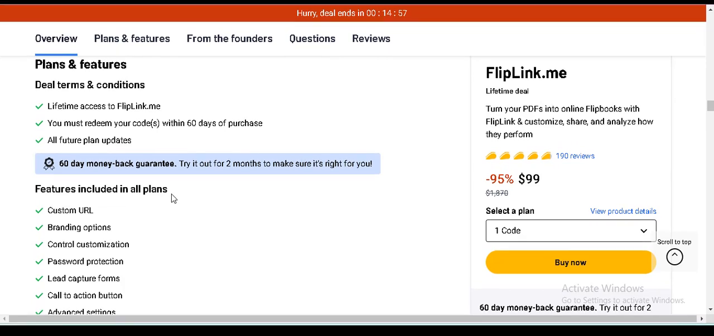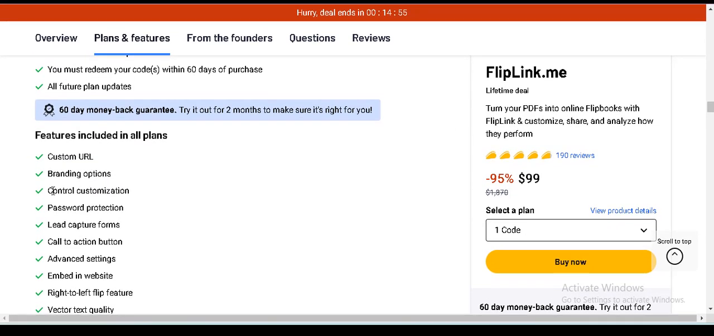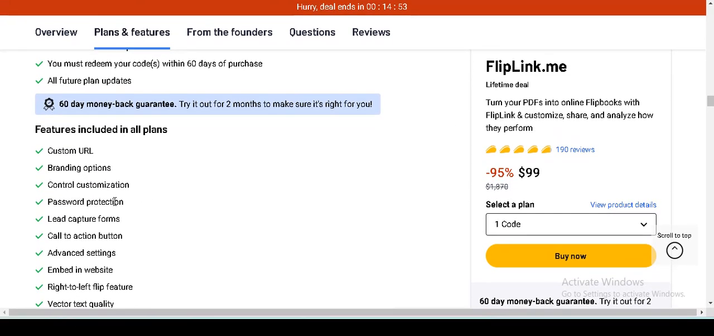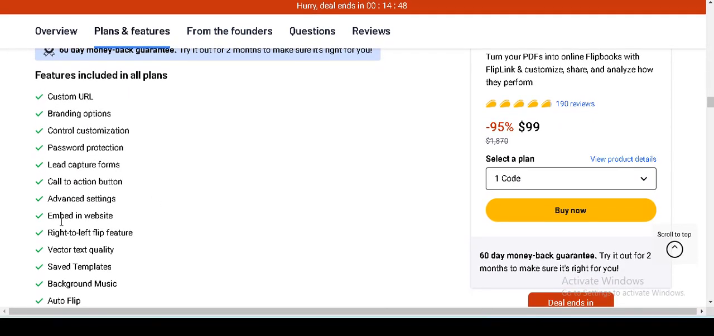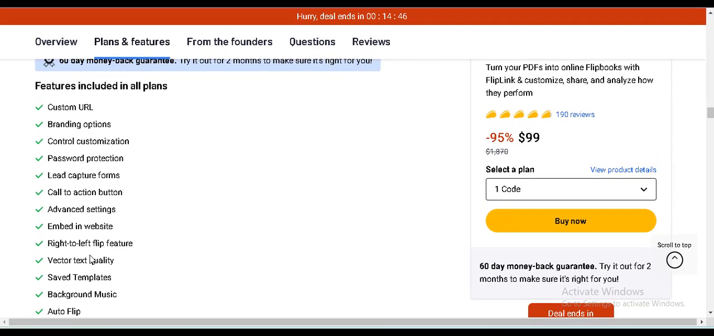Features included in all plans: custom URL branding options, control customization, password protection, lead capture forms, call to action button, advanced settings, embed in website, right to left flip feature, vector text quality, save templates, background music, auto flip, language change.